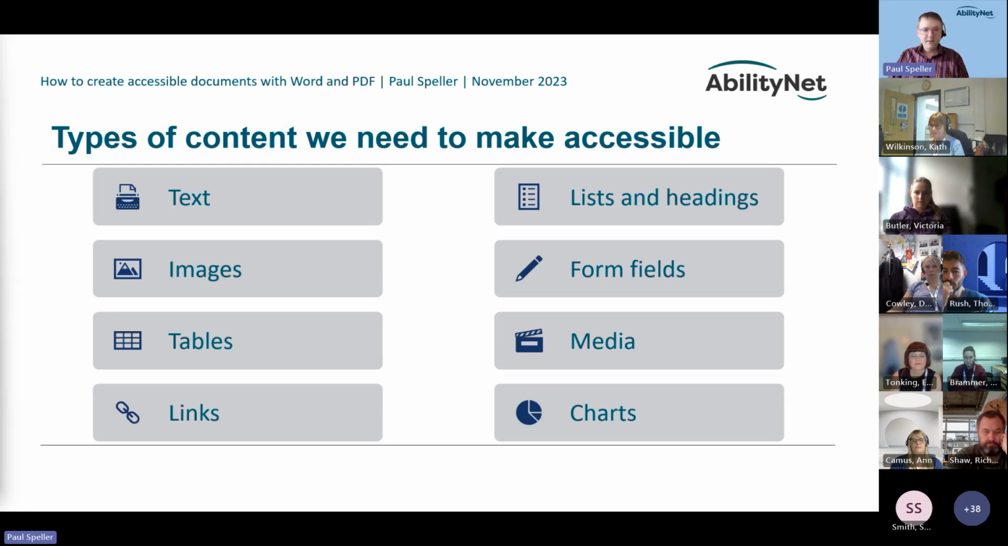You may well have some of those for people, particularly when you're circulating these things digitally. Chances are you're getting a link to other parts of your website or whatever else. Lists and headings. We've already touched on headings, but we'll also look at lists as well. Quite common to have bulleted or numbered lists, perhaps. Form fields, if your documents are for people to fill in or complete, then those need to be accessible.